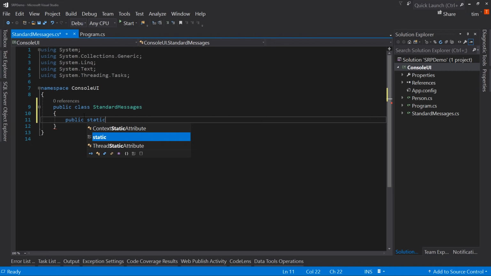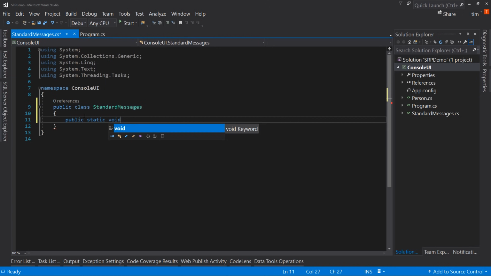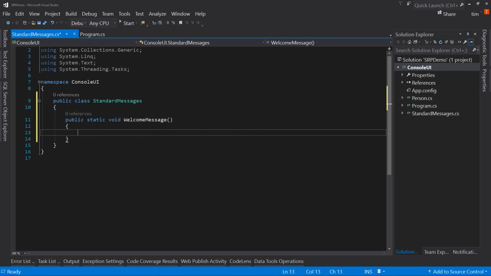So, but for now, we're just going to create a public static method, and we'll call that just public static void, and we'll depend on the console. And that's one of those things, again, where we could totally abstract it from the console, but for this demo, for SRP, we're going to rely on the console. So we'll just say our welcome message. Like so. So this is a public static void welcome message.